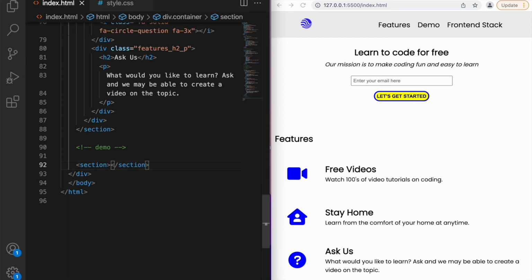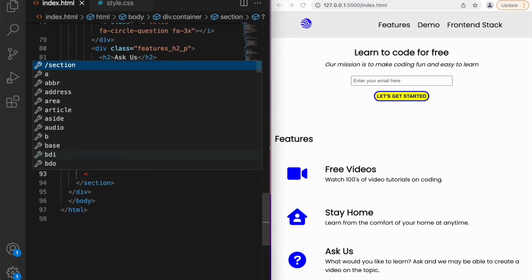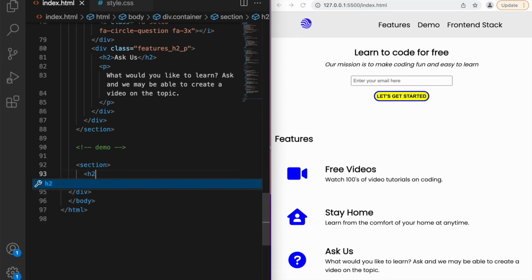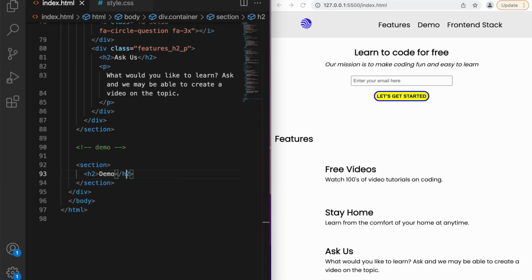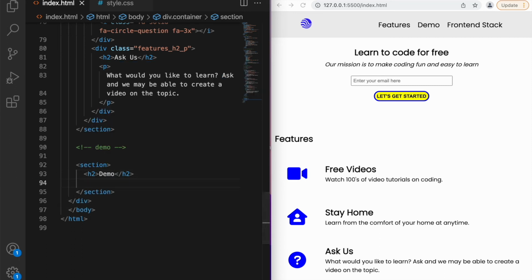And this is going to cover the whole thing, this section. And then we're going to do another H2 because we need to put the title there. And this one is going to be called a demo because it's our second one here. And then the next thing we're going to do is create a div that's going to go around our embedded YouTube video. So let's get a div here. And then inside the div is where we're going to copy and paste our embedded video.